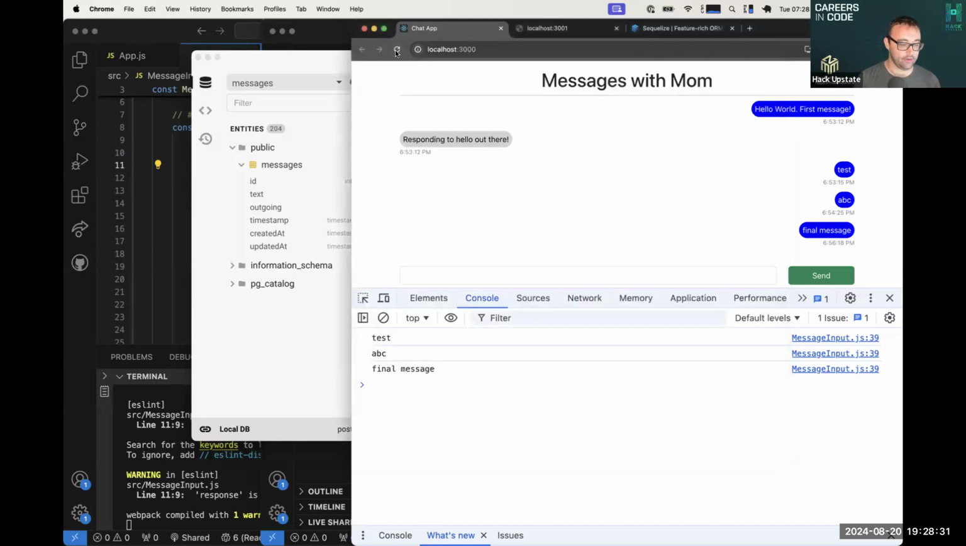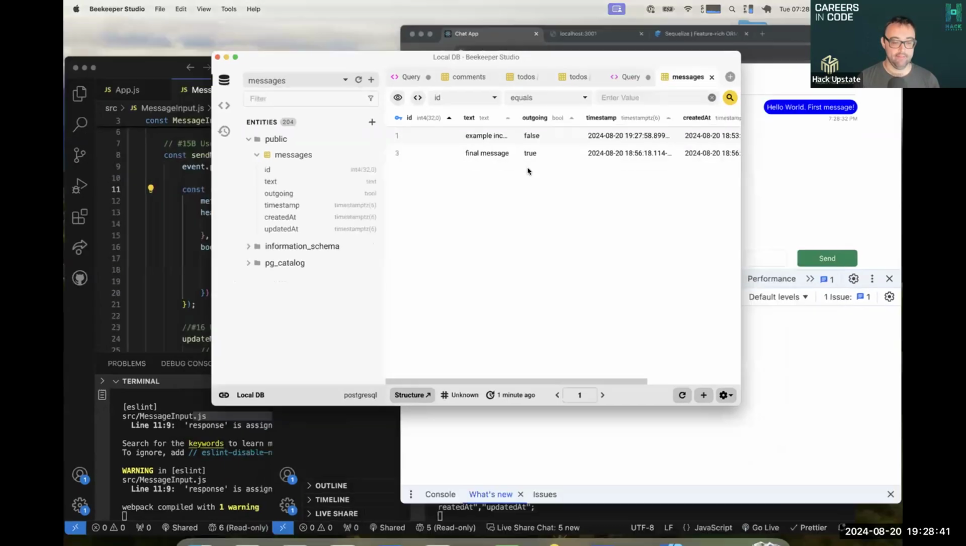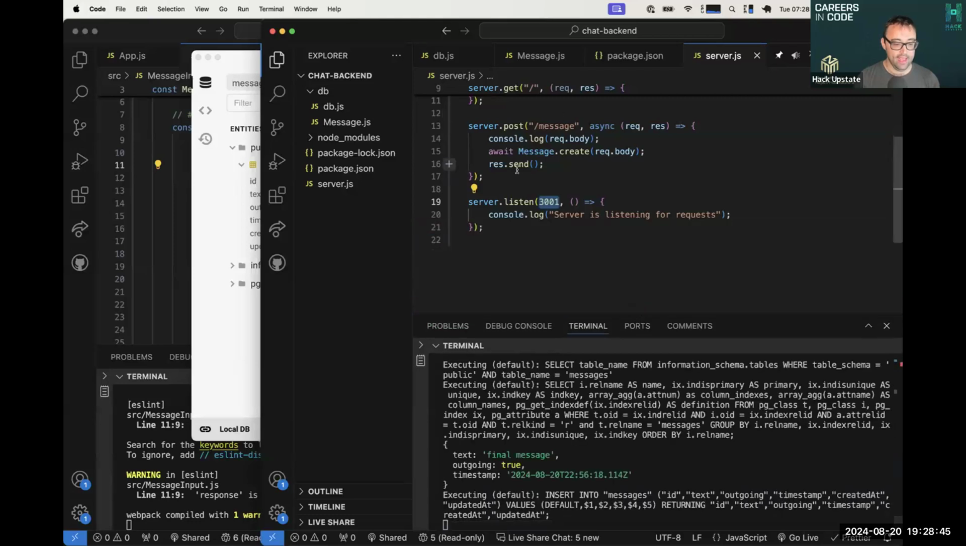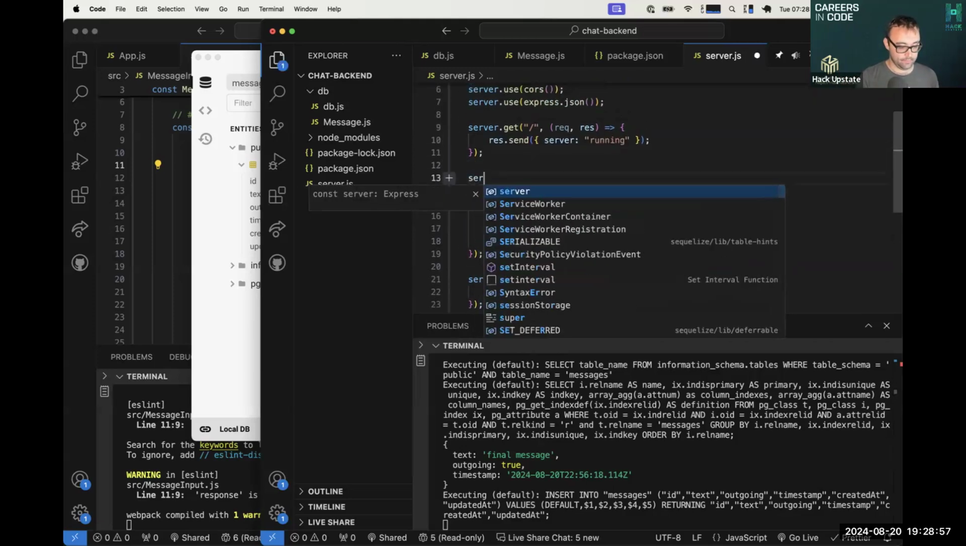I come over here and I refresh, and I see hello world first message responding to hello out there. Well, that's not what I have in my database. What do I have in my database? The only thing that I have in my database right now is the data that I am sending in. Well, I need to be able to get all of that data out as well, and I need the front end to request it. So I'm going to say server.get.